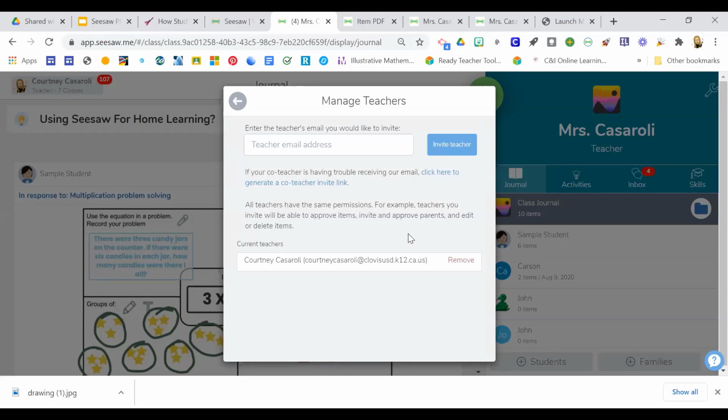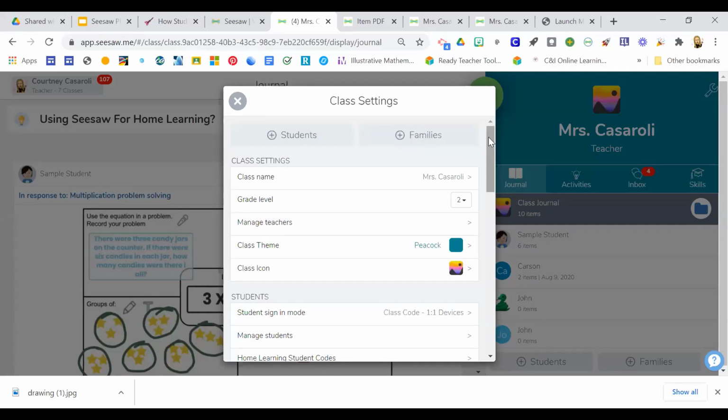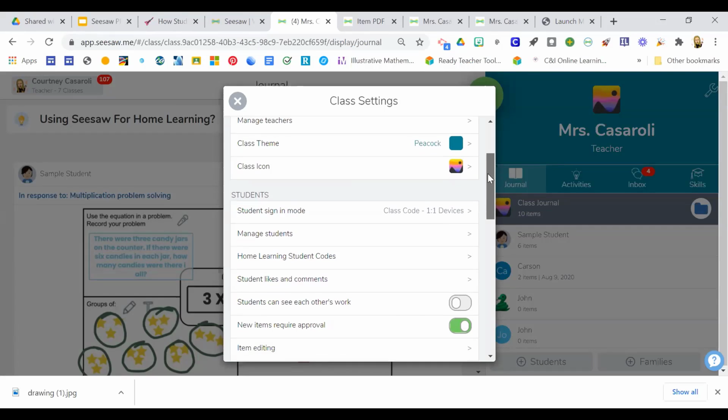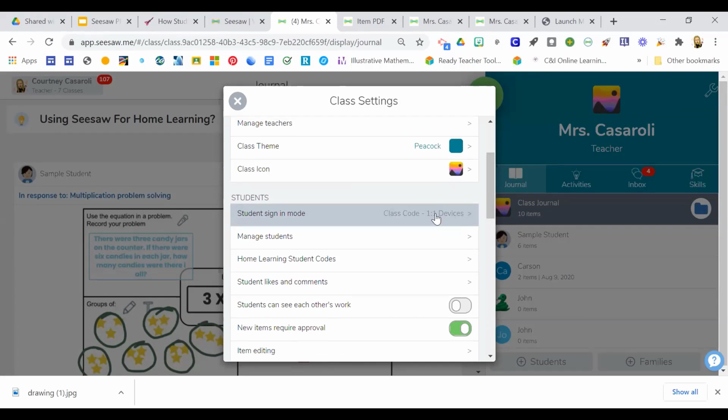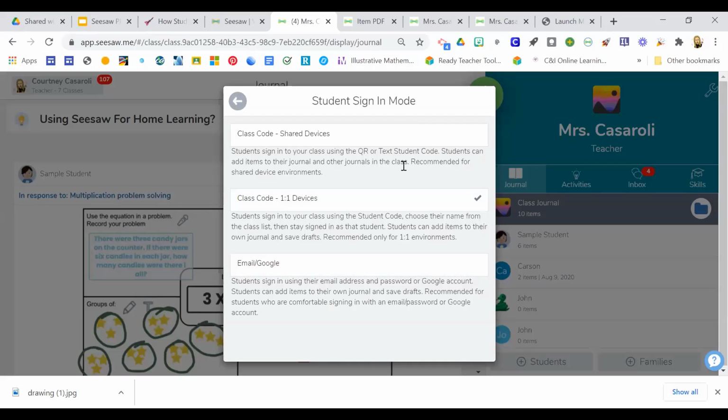The theme and icon. Oh, and here it is right here, as a matter of fact. So let me click back to that. Once you scroll down, here is where you have that option to choose what kind of sign-in mode you're going to have your students use. So if you find that you need to make a change here, you're just going to go to your wrench and then you can choose what you want your students to be using.